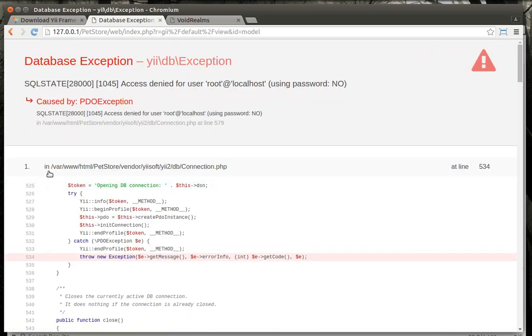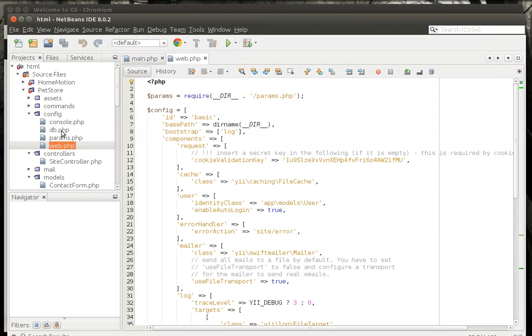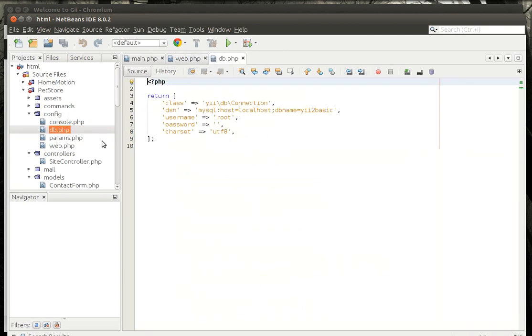Ooh, this is a big boo-boo. Look at this. Access denied for user root at localhost using password no. What that means is we haven't set our database up yet. So we're going to actually flip back in here. We're going to go to the db.php. And you can see, we never set up our database. So we're using MySQL. You may have to change that if you have something else. And localhost, db name is gbasic2.